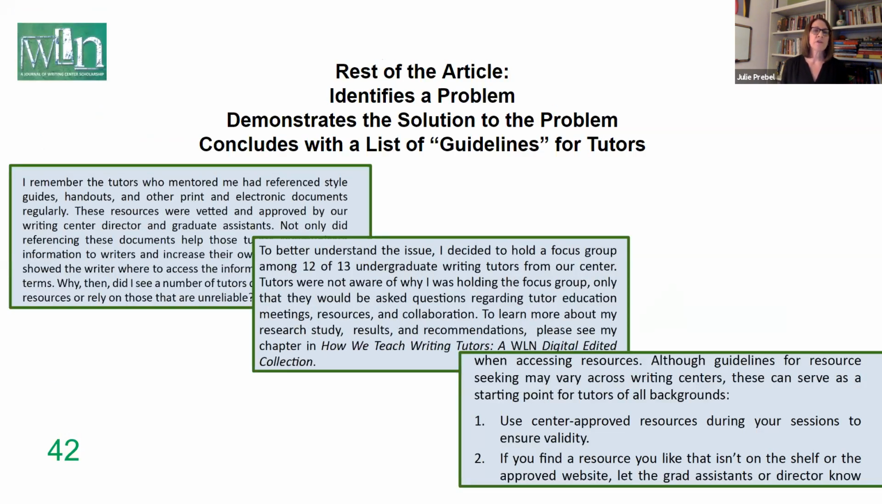This article illustrates a structure common in successful WLN tutors column articles. Following the introduction and focus of the main argument, the article proceeds to identify a problem: tutors not using resource documents when working with writers. Then the author identifies a solution to the problem, or the author's intervention, which was to conduct a focus group with the Writing Center tutors to address ways to use resources.